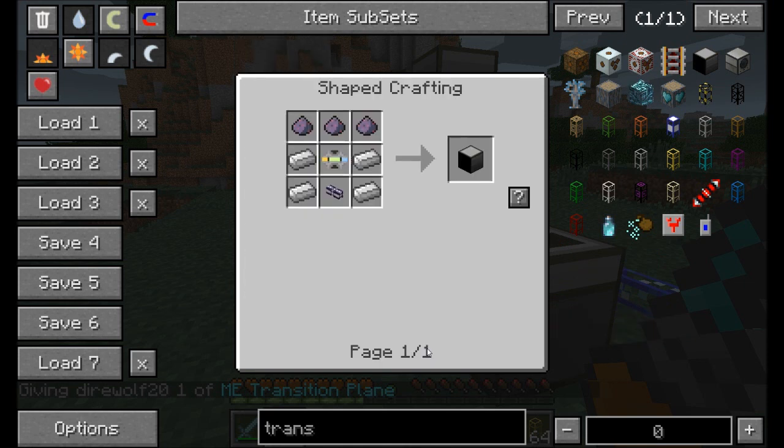Now here's a brand new block called the ME transition plane. It's a pretty cool little device.